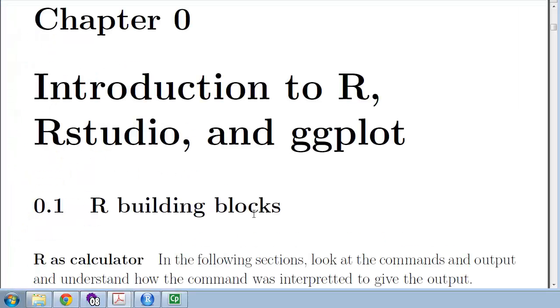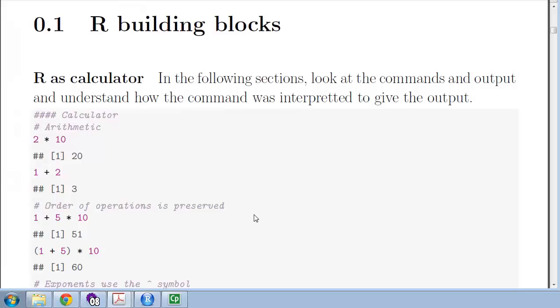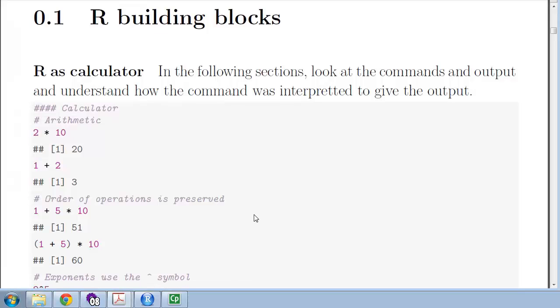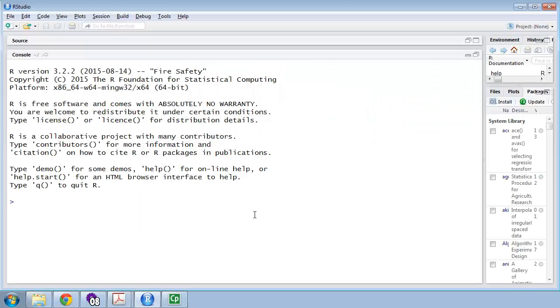So let me go over to the notes. Here's our introduction, and here's where we're going to get started. Now I'm going to actually interact with R throughout this presentation to show you what it looks and feels like. You have to use your imagination for that part, or put your hands on your own keyboard and feel the interaction with R. So, R is a calculator. Let me go over to RStudio.